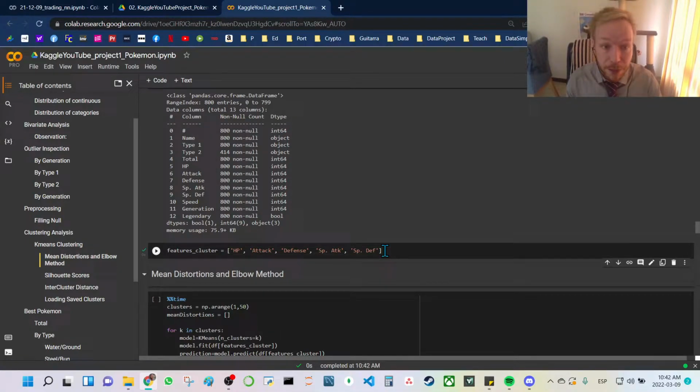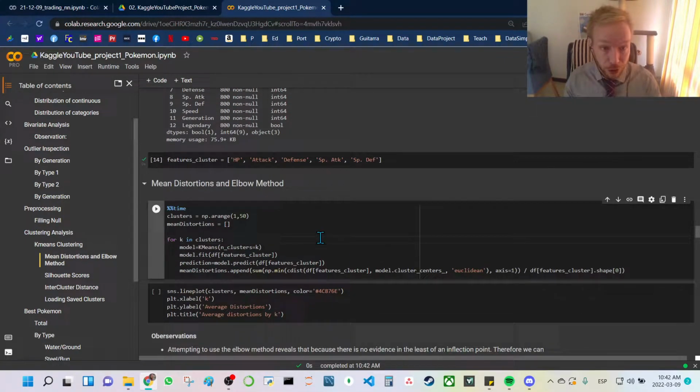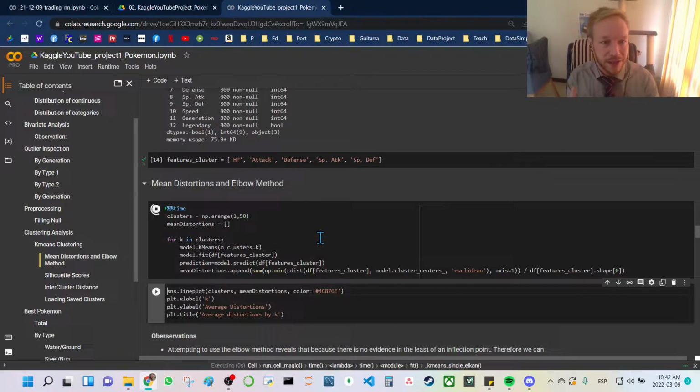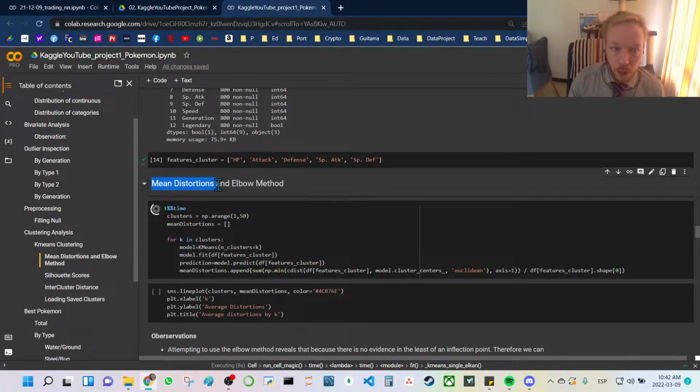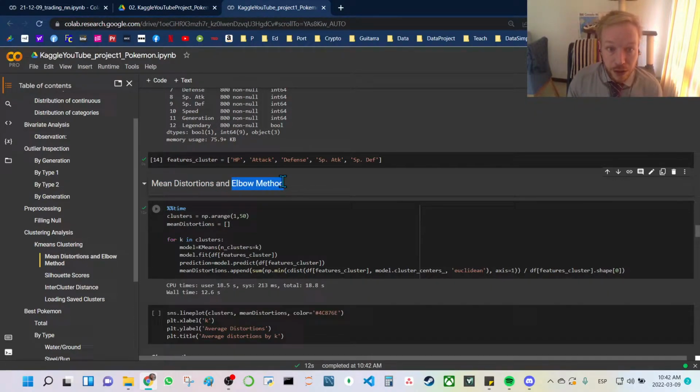So not the type of Pokemon or anything along those lines. It's trying to be as unbiased as possible and just looking at the raw stats of each Pokemon. We're going to start by looking at the mean distribution, or mean distortions, and this is used in the elbow method. Just like your elbow, we're looking for an inflection point.